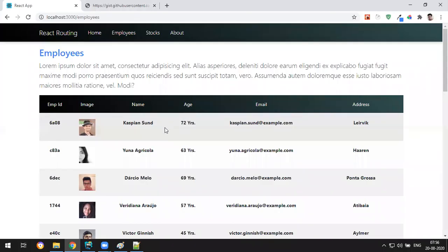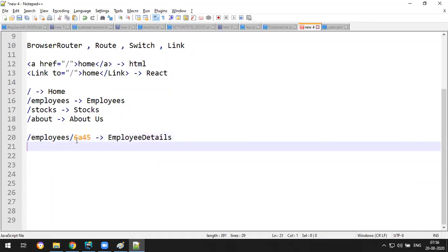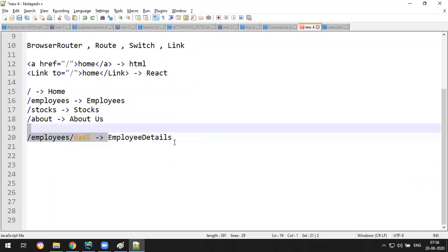So how is that possible? The moment you click on this, you need to take this ID and send it through the URL, and you can catch this ID in the next component. It means for employee details, to get a particular employee's details, you must pass some ID, like employee slash some ID, some number like this. If you provide this ID, only the data specific to that ID will display on this page. This is very important, you must know. I'll tell you how to get this ID.